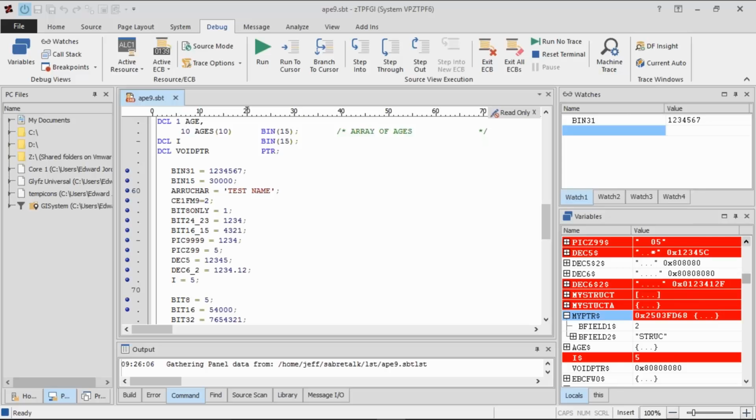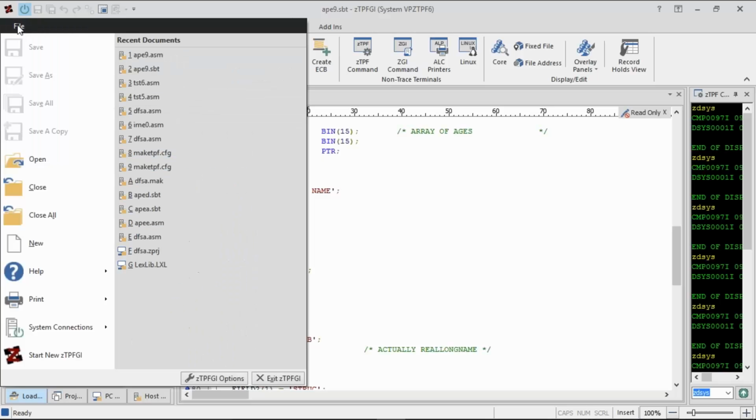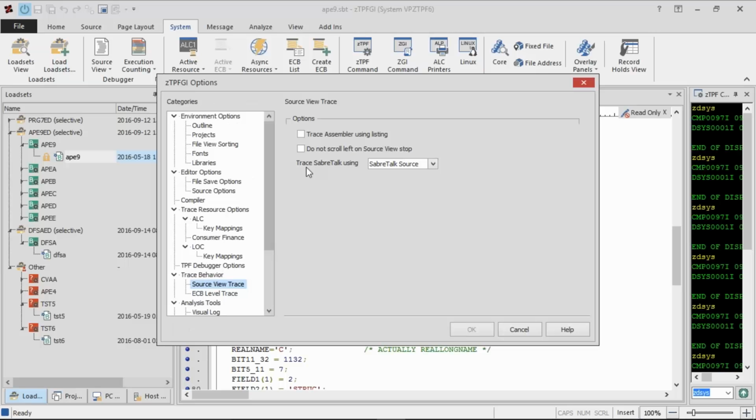Okay, so this is the SabreTalk statement view of SabreTalk. I'm going to run no trace here. If you prefer, you can view SabreTalk in two other different ways. Go down to the ZTPF-GI options. Currently we're tracing SabreTalk using SabreTalk source. You can also trace it using assembler source.